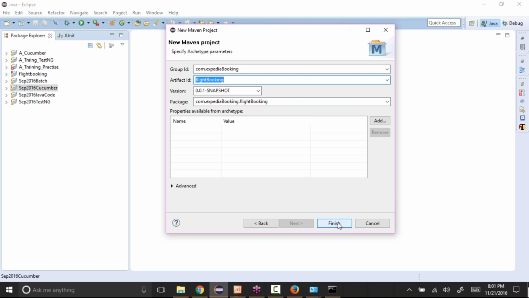Okay, and then click on this finish button. So we are giving it as com.expedia booking and flight booking. So instead of flight booking, let's say I'll give it as hotel booking. Okay, hotel booking. So click on finish.